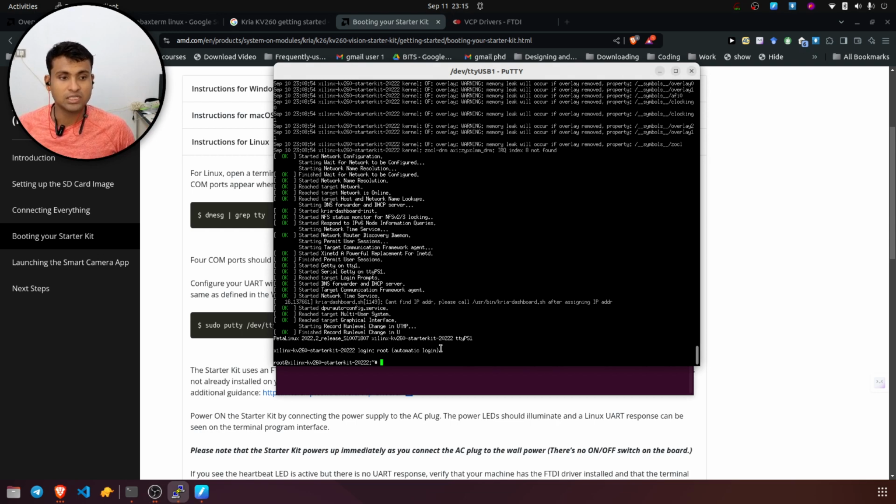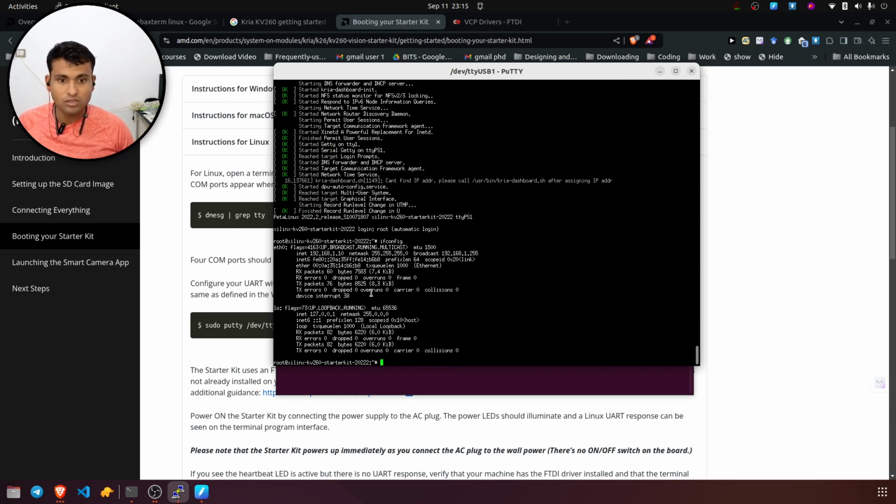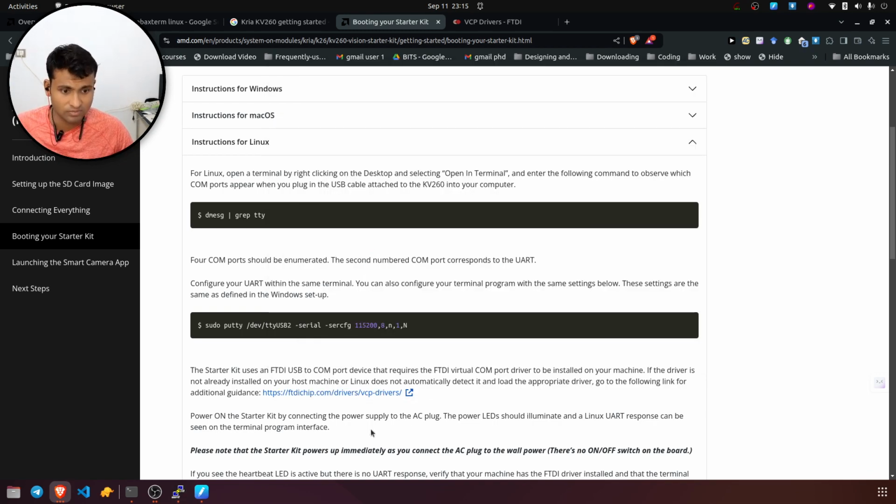So here, one thing which you need to actually know is the IP which your board has been assigned. If you just type ifconfig, you can see that the board has been assigned the IP, in Ethernet. If you've connected through Ethernet, then the inet is 192.168.1.0. This is the IP which we'll need to connect to the board.